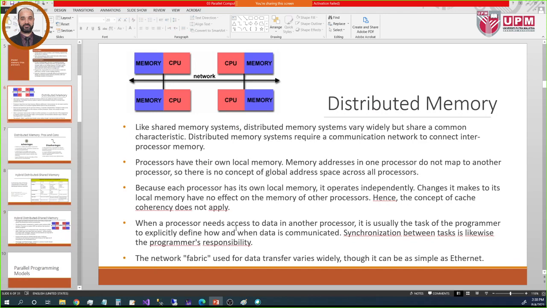When a processor needs access to data in another processor, it's usually the task of the programmer. So here the programmer is responsible to exchange the data between or among CPUs' memories. It's the task of the programmer to explicitly define how and when data is communicated. Synchronization between tasks is likewise the programmer's responsibility. Number one responsibility of the programmer.